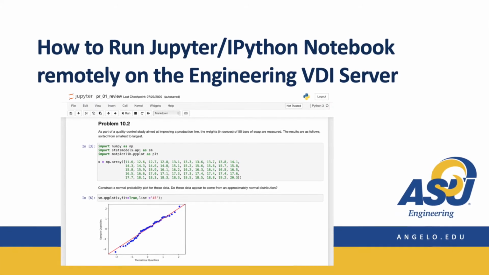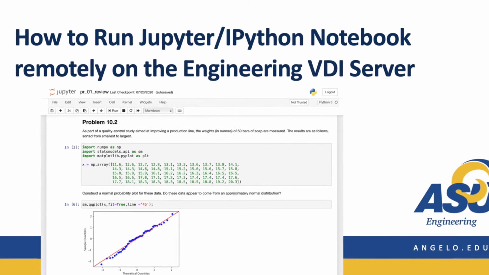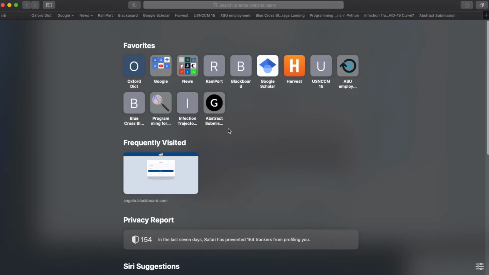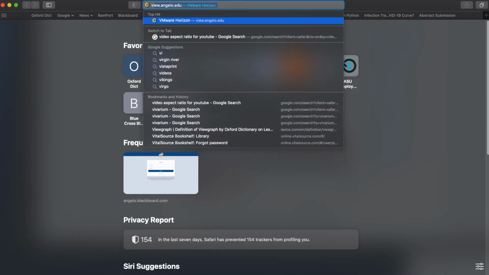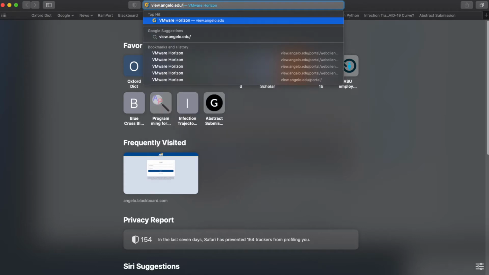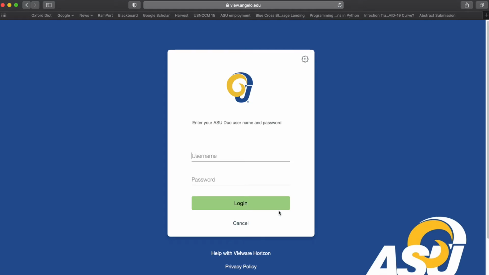In this video we are presenting how to run Jupyter IPython notebook remotely on the engineering VDI server. Start by opening your browser and connect to view.angelo.edu. Then select the VMware Horizon HTML access.